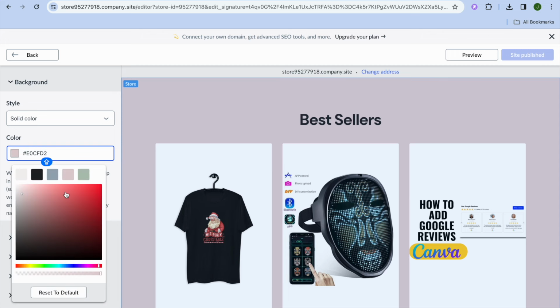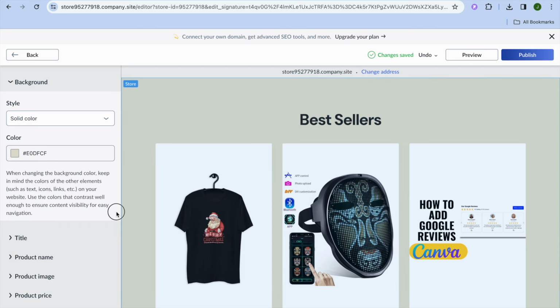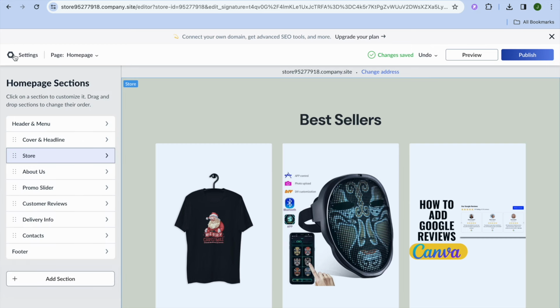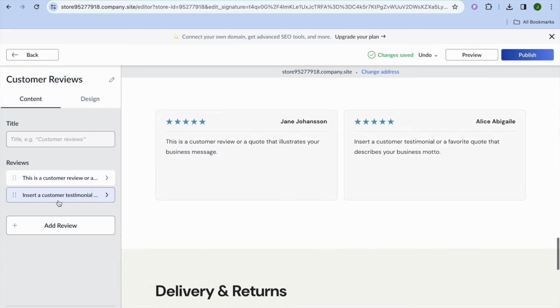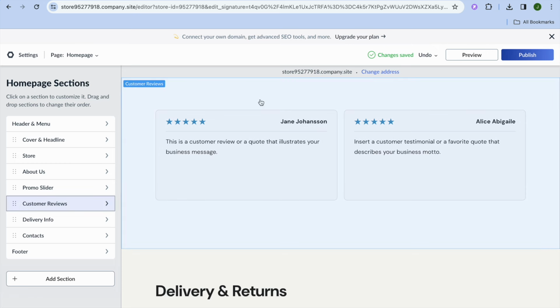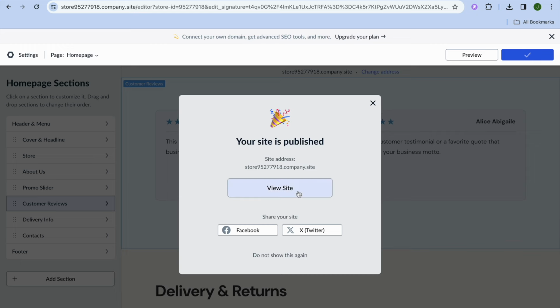So we could tap on the color box right there. And let's say we would like to change the background color. You can do that quite quickly, as you can see right there. Another thing that you can also do, if we were to tap on back, you can also tap right where you see customer reviews, and you could edit that section. Once everything is to your liking, you can tap on publish in the top right hand corner.